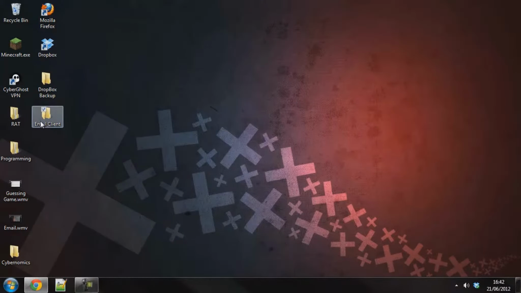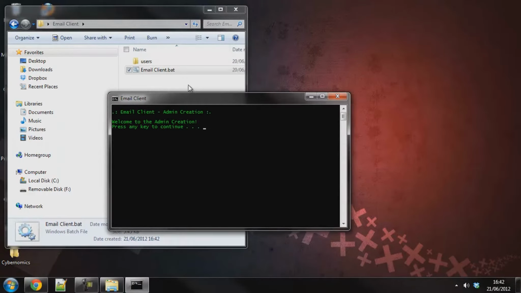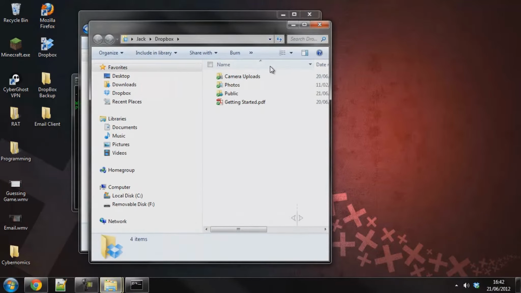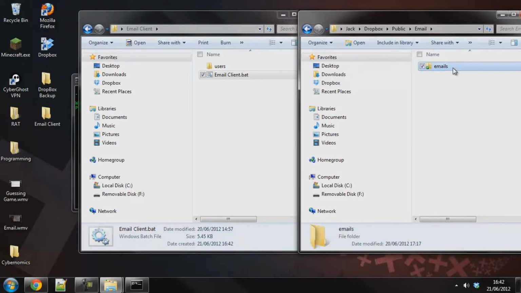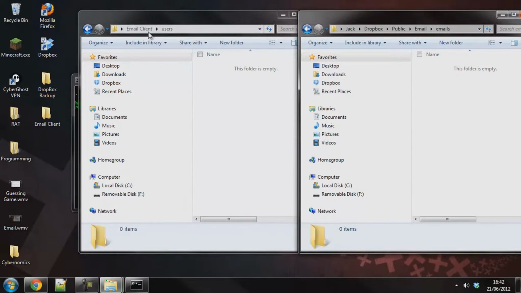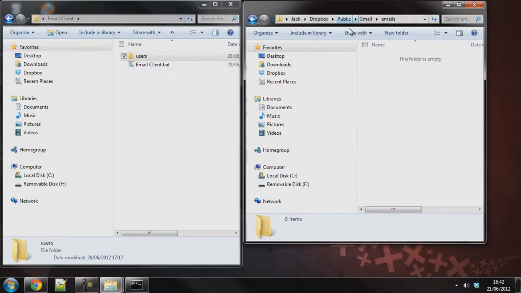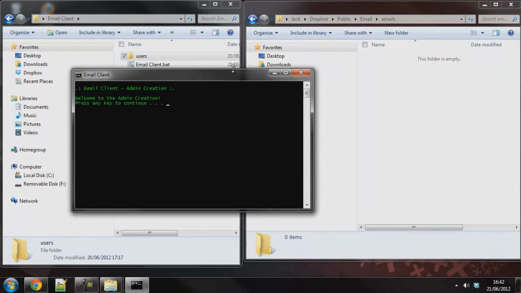So then we're going to open up email client, and inside here is users. Users will be empty because this is the first time we've started the client. I'm going to open up client.bat. I'm also going to open up the Dropbox folder, and we'll put that over there. Inside of the emails folder is everyone's inbox, but there's obviously no users, so there's no inboxes. Hopefully you can see the pattern there. So I'll put that like that, and this like that, and this is the email client.